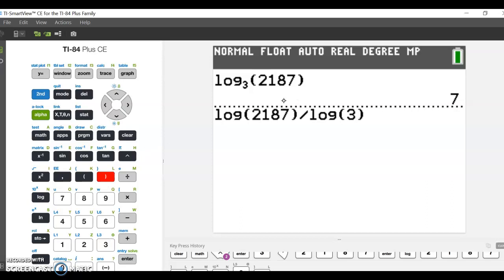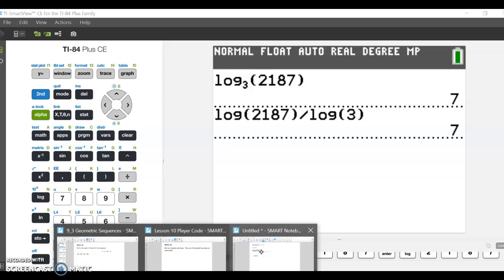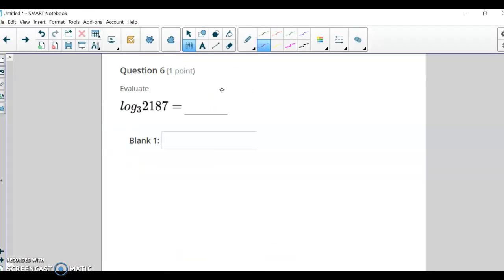Okay, and this is called change of base because the base is now 10. When you type this in, these are two base 10 logs, and you're dividing them. It used to be a base 3 log, now it's both base 10. Okay, and that gets you the 7. All right, so this one just comes out as 7.